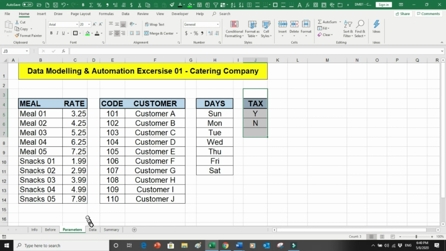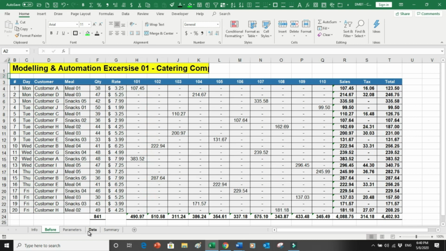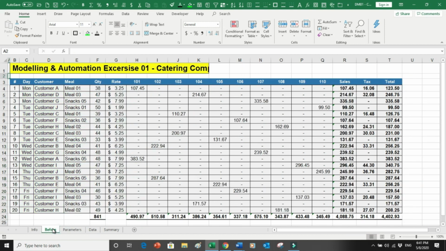So now this is my automated file. If you see this one, which is a green color, automated, so that you can see the difference, and over here, which was before, you can see that I have added only 2 columns. One is the code and one is this yes and no. So these 2 columns are added here. Rest everything is more or less the same as it was on the before sheet.